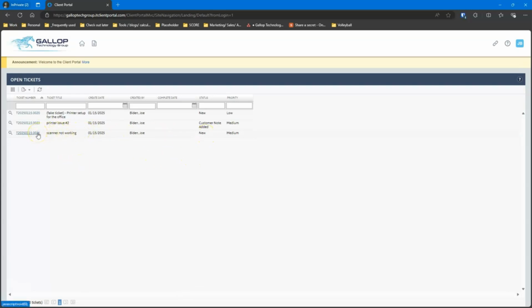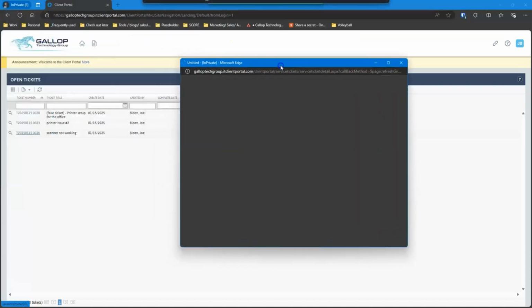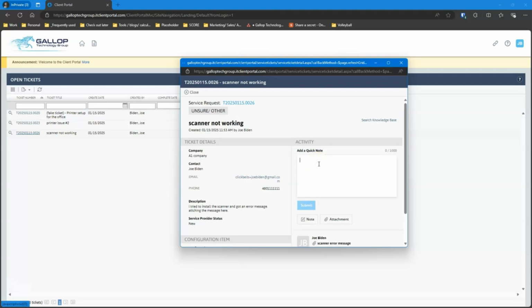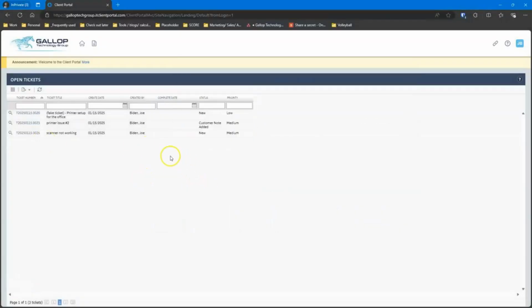Let's say you want to add a note to the ticket and update us about something. Click on the ticket over here, and you're going to add a quick note. I missed a call from you. Please call me back at this number. Submit. We immediately get this ticket update, this note, and we then reply to it as soon as we can, or call you back, or whatever is asked at that point. When we update the ticket and add a note, you're going to get an email as well.